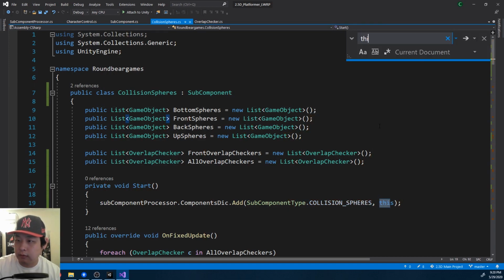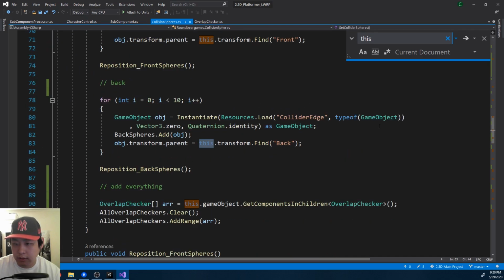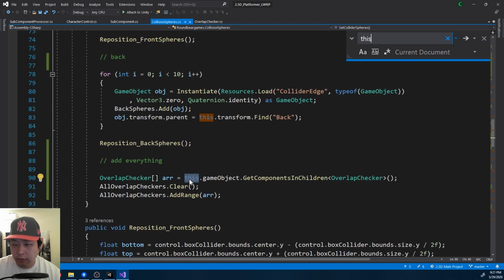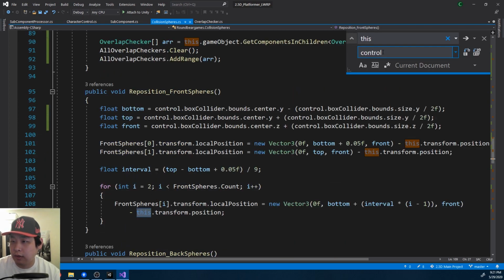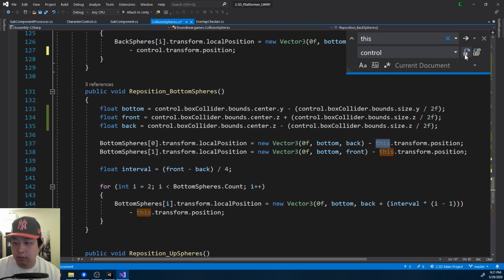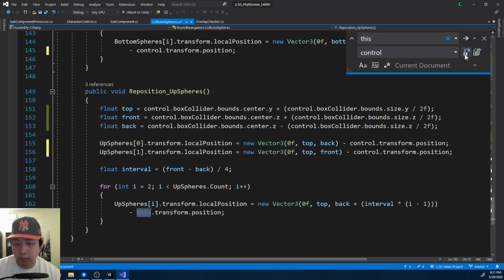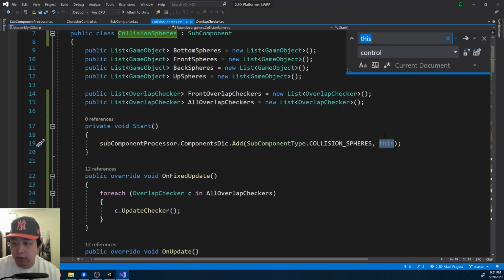We should also consider the fact that we've changed the hierarchy. So wherever we're using this, here for example, this should be character control, not this game object. Okay, so instead of having this, I'm going to turn it into the variable control. Just going to go through them one by one and replace it. But I also want to make sure that I'm not replacing the wrong ones like this.